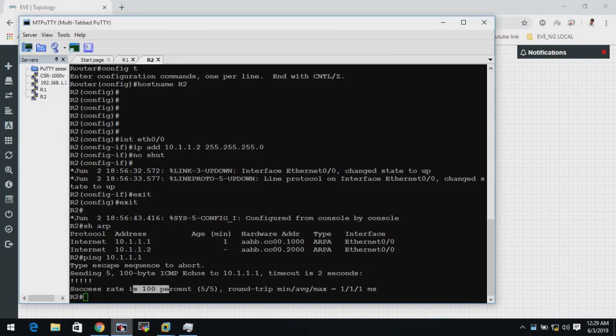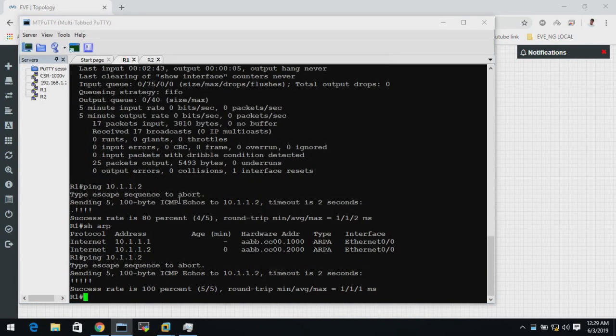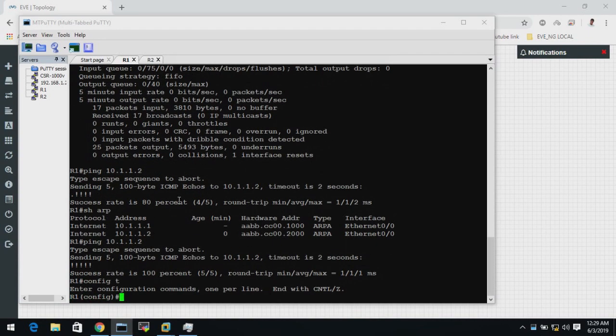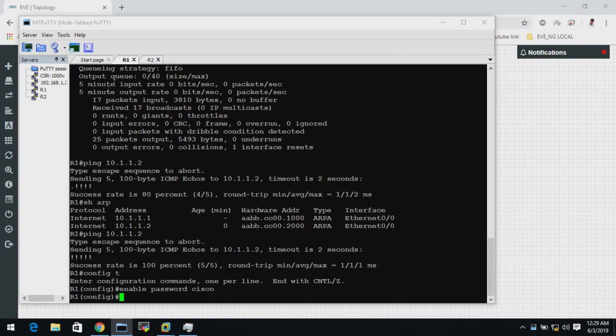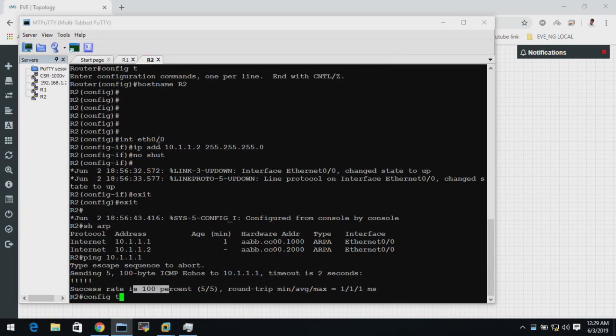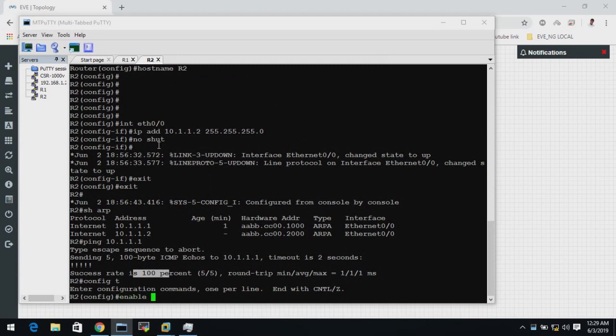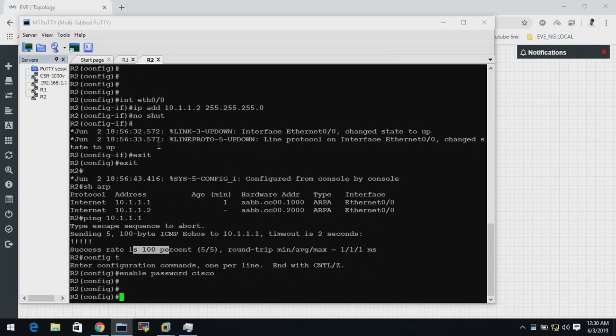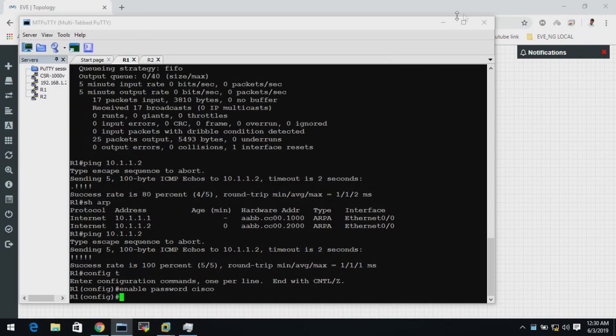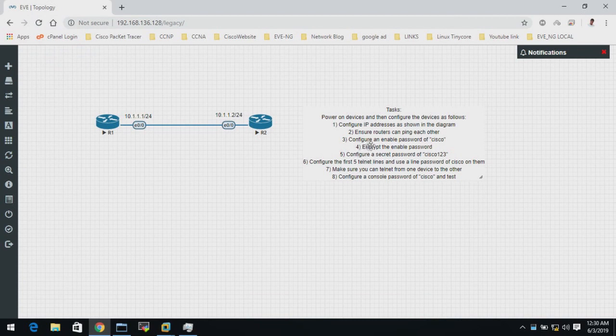Now we go to task 3, configure the enable password of Cisco. Okay, we have to set the enable password to Cisco. So we go to global configuration mode and the command is enable password, and here we have to give Cisco. So that is it, and we go to router 2 as well and set the enable password Cisco. So done. So the third task, configuring the enable password of Cisco, is complete.